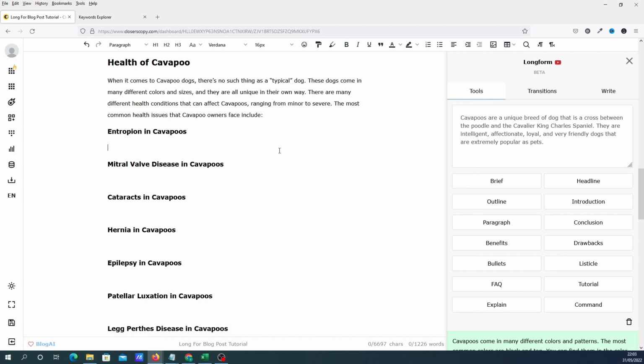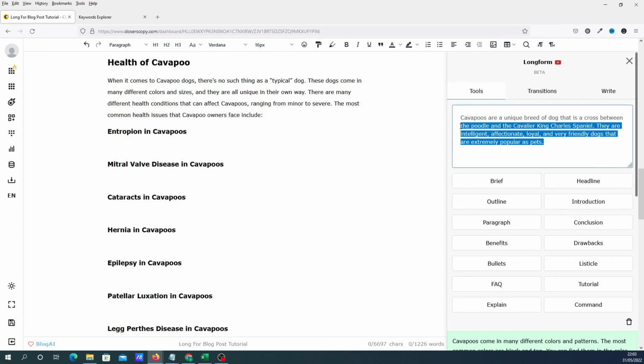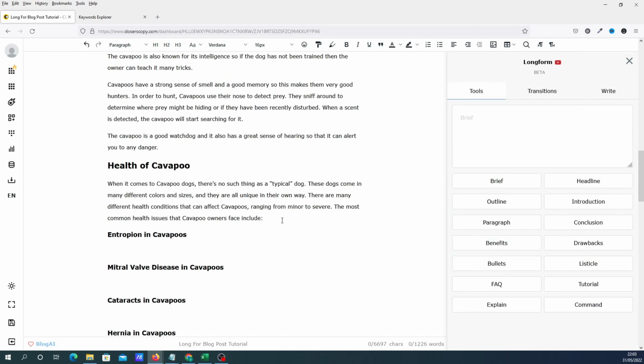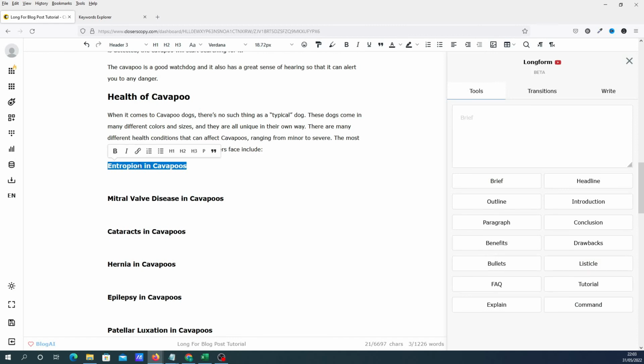Now, I think I'm going to have to create a brief on each of these and probably put what is on them all, like what is mitral valve disease in Cavapoos, because I don't think the AI will pick up on it. So what I'm going to need to do is get rid of that brief and get rid of the information that we've got down there, and I'm going to highlight that and click on brief. And right, so 1, 2, 3.